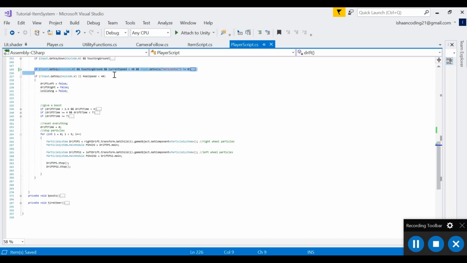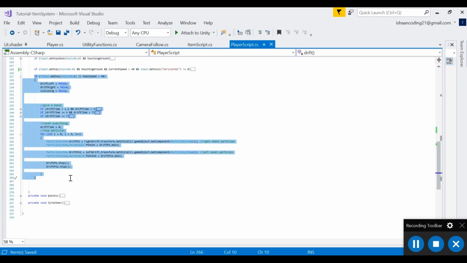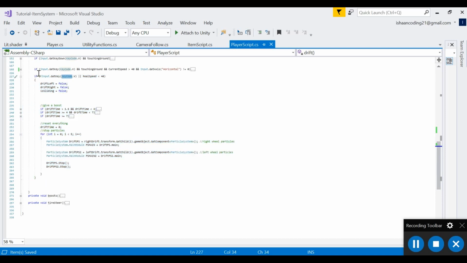So that's that. And this function, well, they're not really functions, they're just if statements, but this if statement controls if you're not pressing the V key or if real speed goes below 40. So you stop drifting if your real speed goes below 40 or you're not pressing the V key, right? So obviously drift left is false, drift right is false, and this is a boolean which I'll get to later.